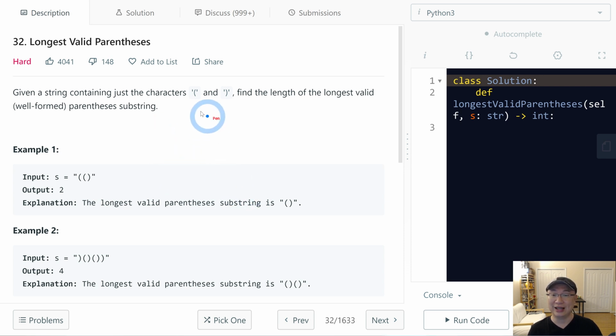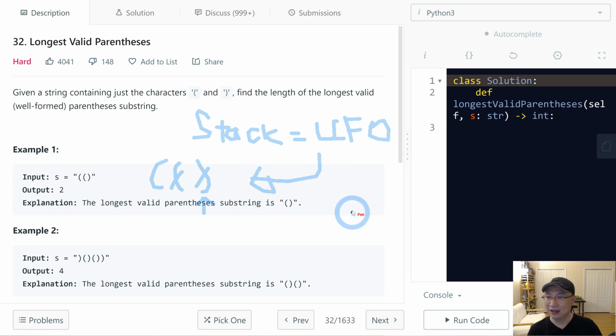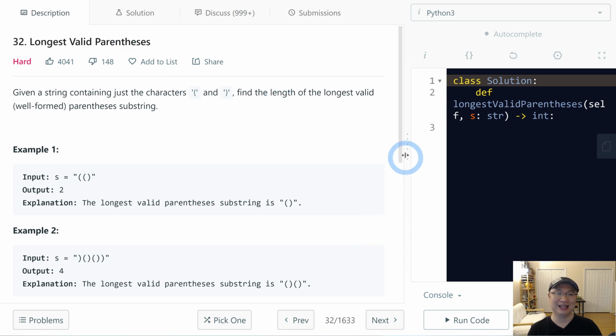Normally we are able to use the stack. The reason is when there are open parentheses, and then when we meet a close, it must match the most recently opened open parenthesis. Does this make sense? So a stack is last in, first out. That is the reason why the length question of parentheses is well matched with the stack. Does this make sense? So today I'm going to use the stack. Okay, let's get into it.